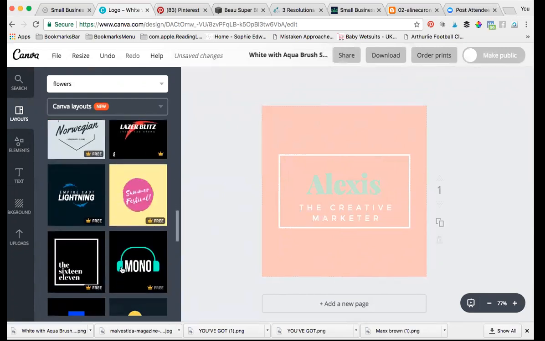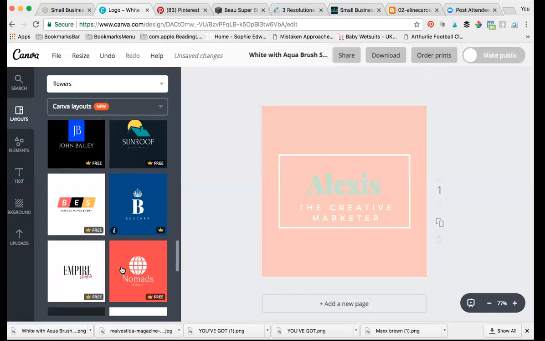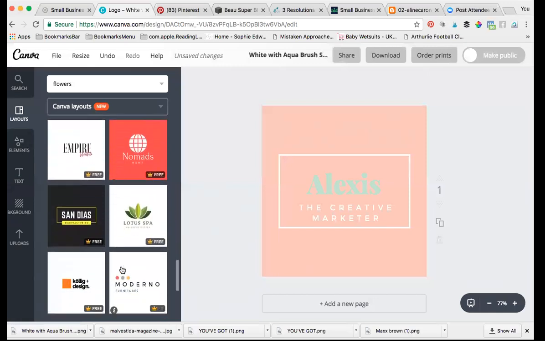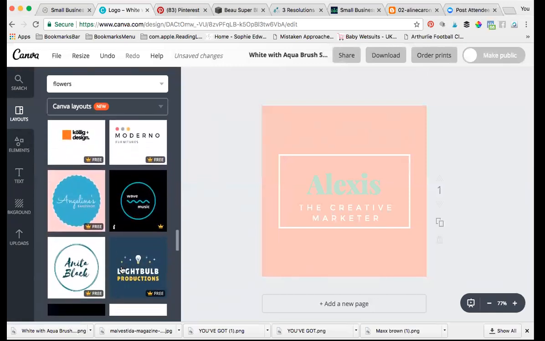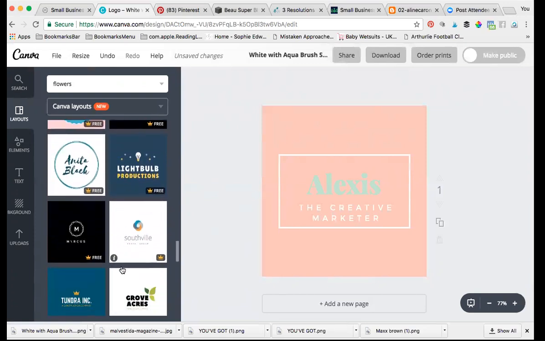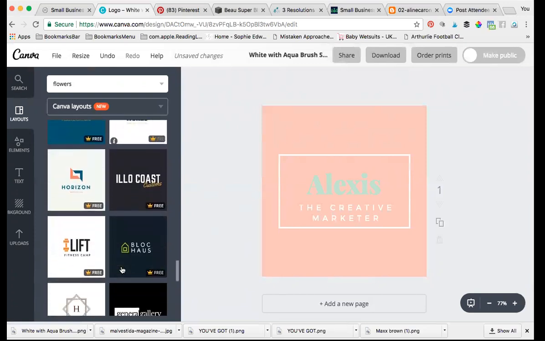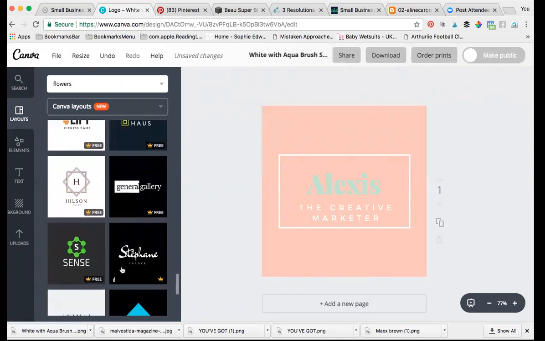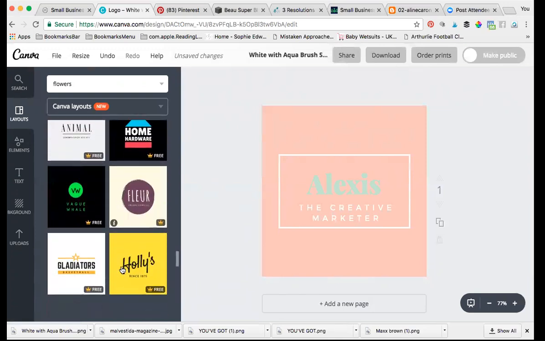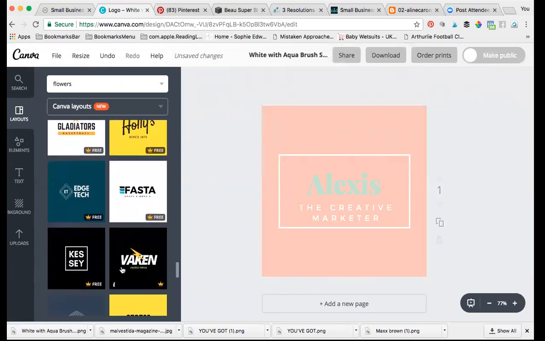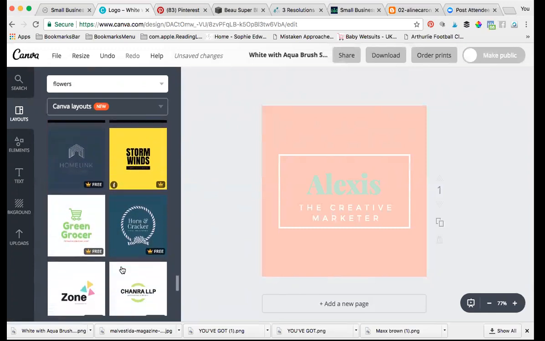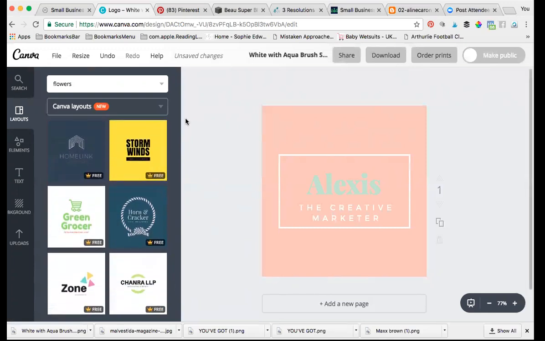So there's lots and lots of options in here, which is really good. So if you are someone that's not hugely creative, then stick to these. However, if you are quite creative and you like to build your own, then definitely go for the branding inspiration on Pinterest, and then just start playing about with all the different elements that you can add and take away.